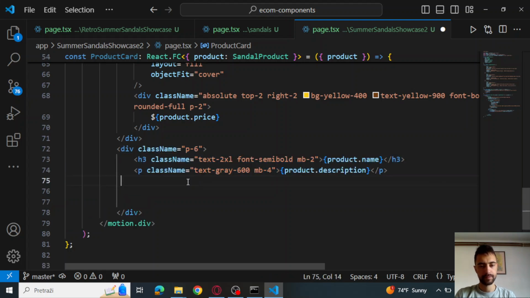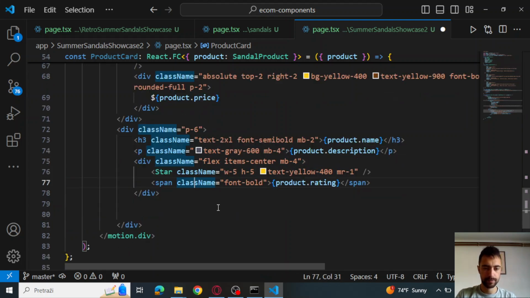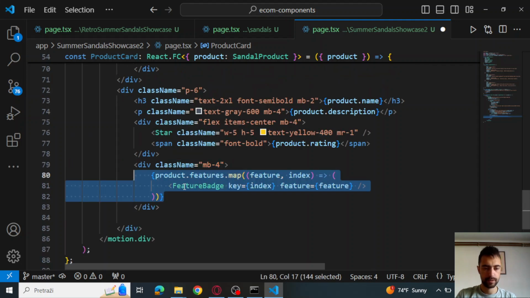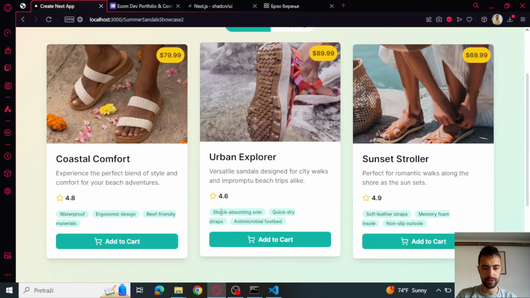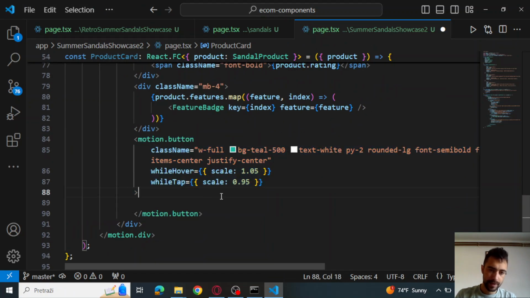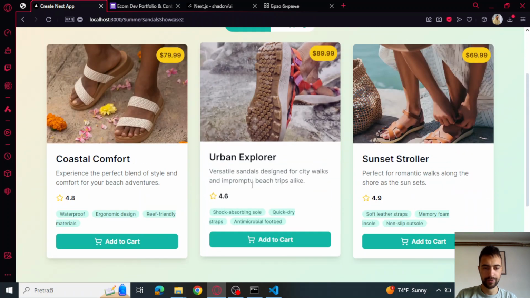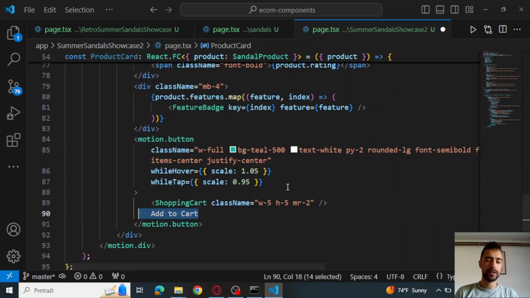Okay, so div, name, description. This is ratings. Let's map features, so feature badge. So we're gonna map all of these features here. And then this is the add to cart button. And is this it? No, because we just made this product card.